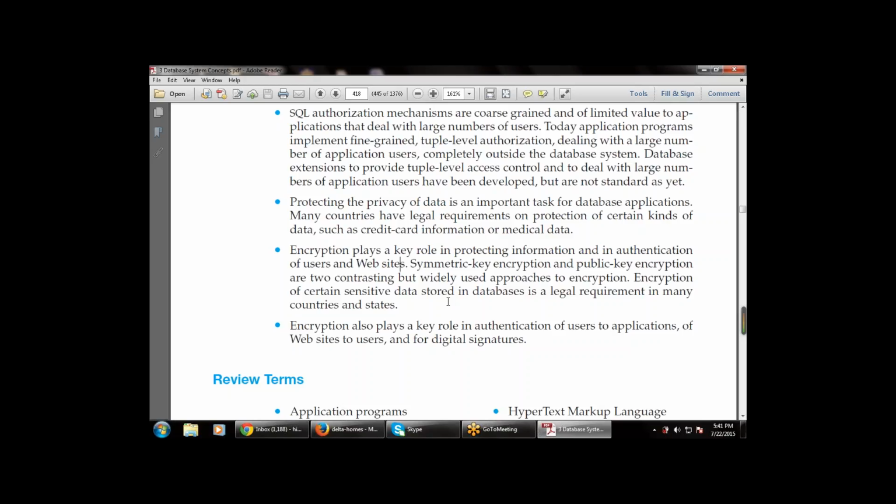Then the last one is that encryption also plays a key role in authentication of users to the application. Suppose I'm creating a website, that authentication must be provided by encryption. And there are also multiple techniques used for encryption, like digital signatures and digital certificates, which are also a part of encryption.